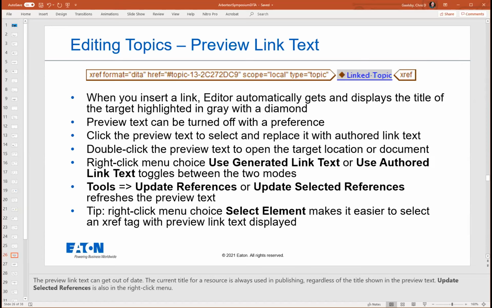A nice thing about not just preview link text, but also a link in general, is you can basically use this for link checking. If you have a link with the preview link text or other link in your document, you can double click on that link and it'll traverse the link. It'll find, for example, the topic that you're referencing and open that up in another editor window. So that's a good thing to use for checking your links and stuff.